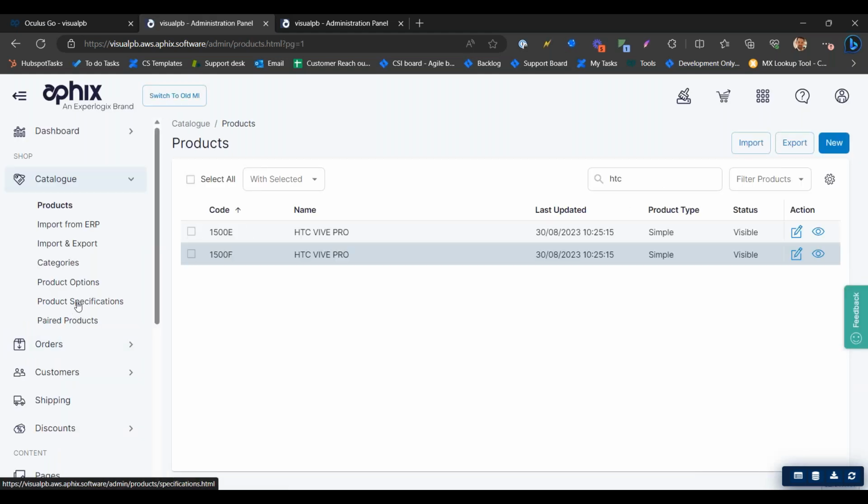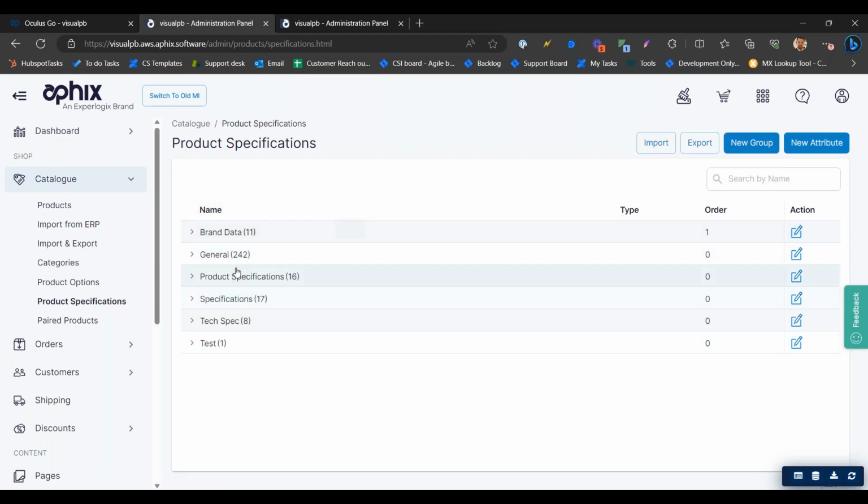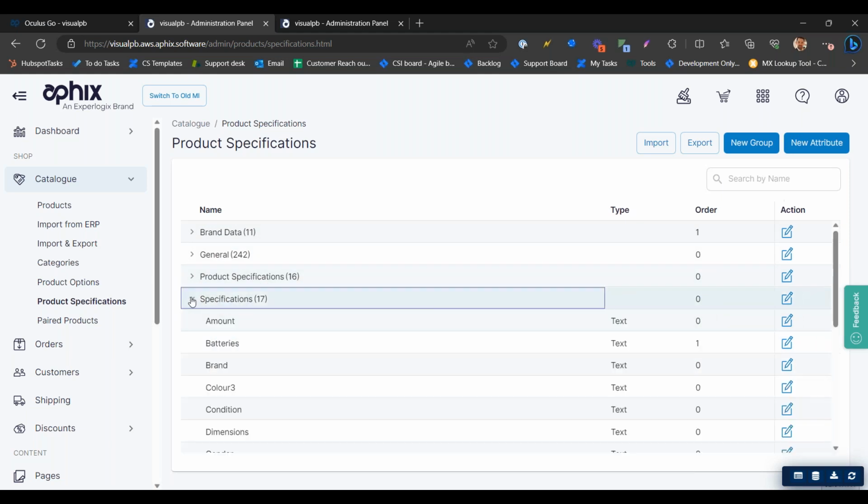So you have to group them. So we go catalog, product specifications, and this is a lot here. There is quite a lot here in terms of these root level groups. It doesn't always have to be like this. We have product specifications and we have specifications.